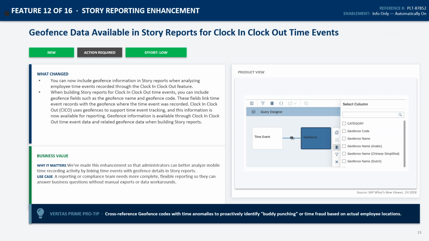Next is an enhancement for clock in and clock out reporting. So if you utilize clock in and clock out with SuccessFactors, you now have the ability to report on geofence data. This is going to be a huge win in helping you understand exactly what physical location the punch in, punch out occurred. And it can be used to track things to make sure people are punching correctly and honestly, make sure that we're not doing any buddy punching or fraudulent time punches within the time system.